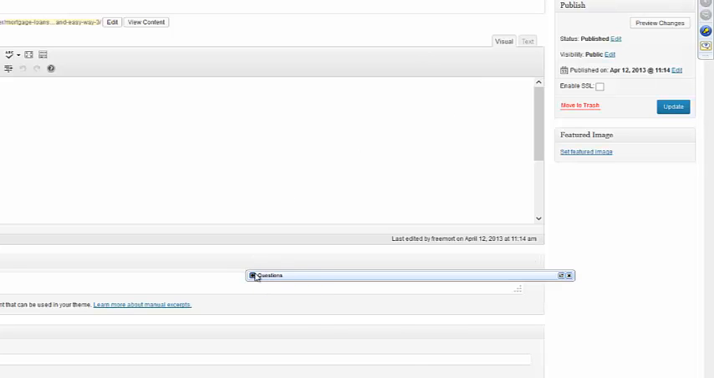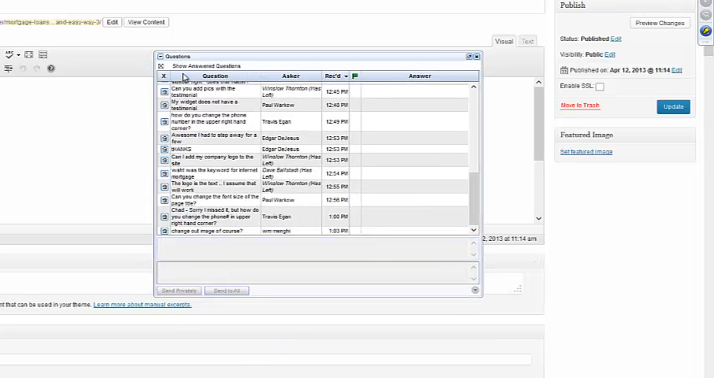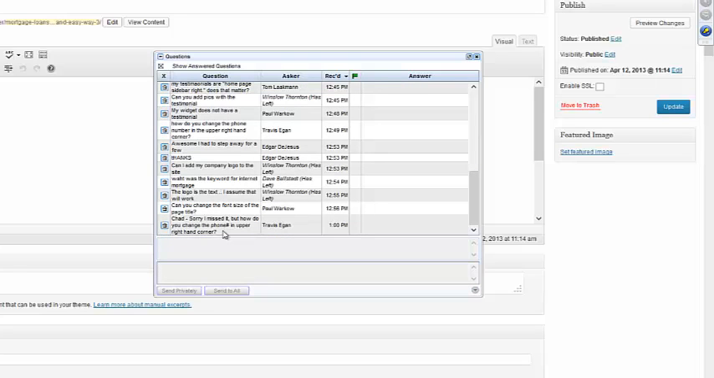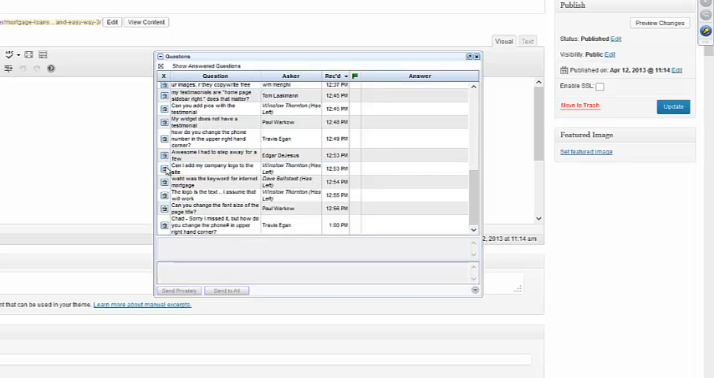All right, so any questions on this process? Okay, yeah, we're going to get to changing the phone number in the upper right-hand corner in just a second. I see a lot of those questions being asked right now.